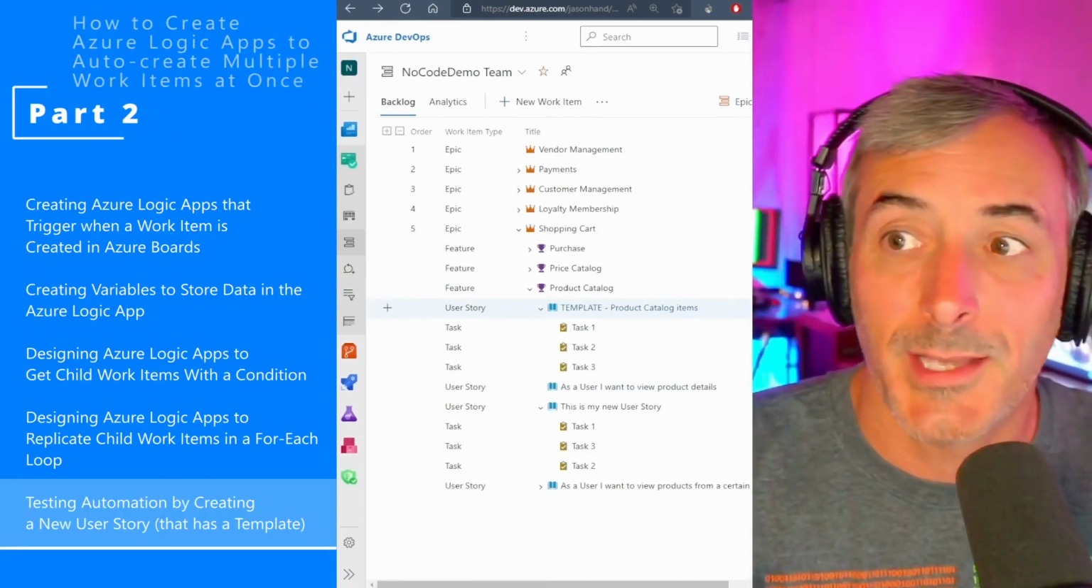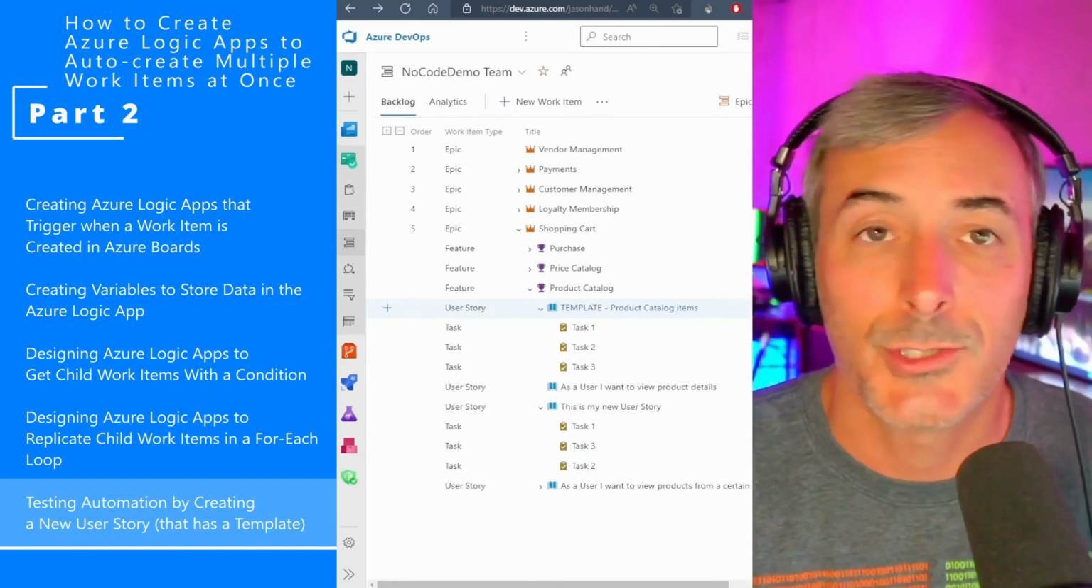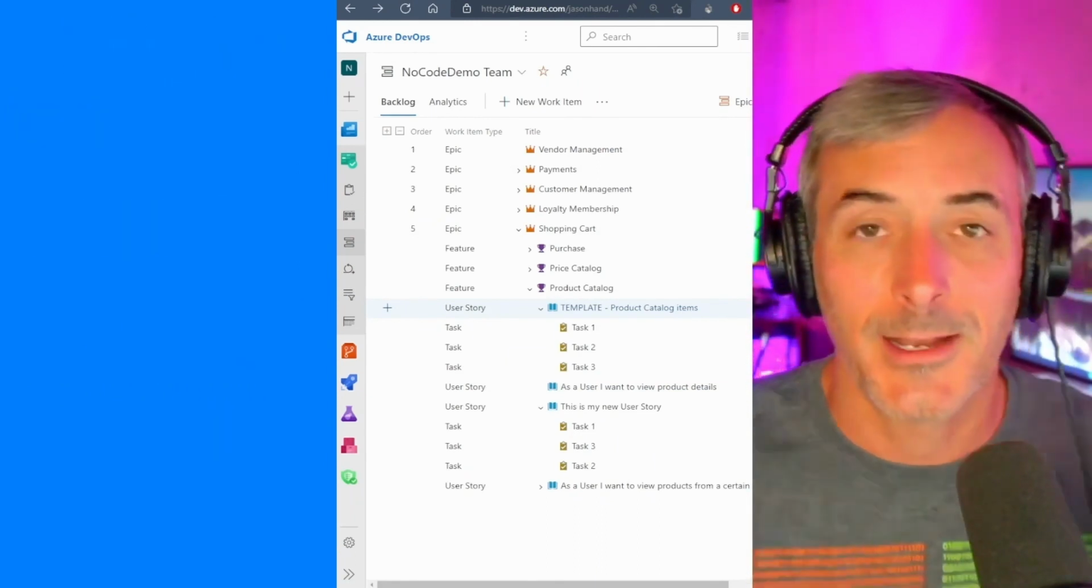That's pretty much it for this second section on how to create Azure Logic apps to generate related Azure Boards work items. Now let's move on to the next one.